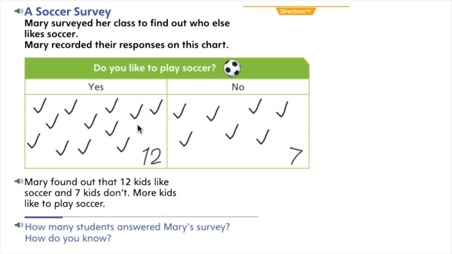And down here we can see she wrote numbers. So it says Mary found out that 12 kids like soccer. She has 12 checks in the yes column. And 7 kids don't like soccer. 7 kids said no. She said more kids like to play soccer. She has more yeses than nos. And then it says, how many students answered Mary's survey? And how do you know?